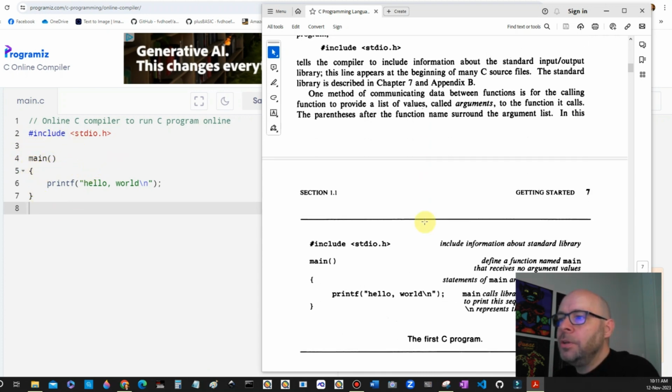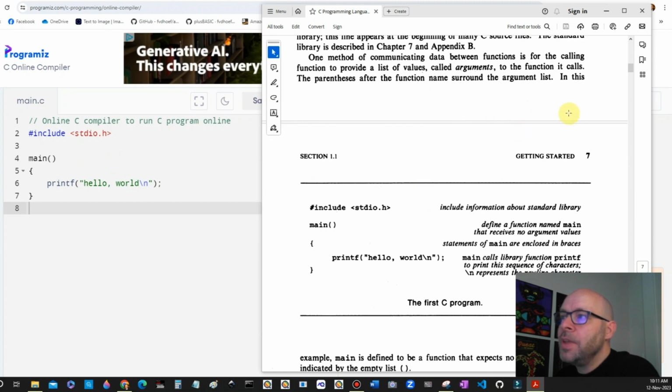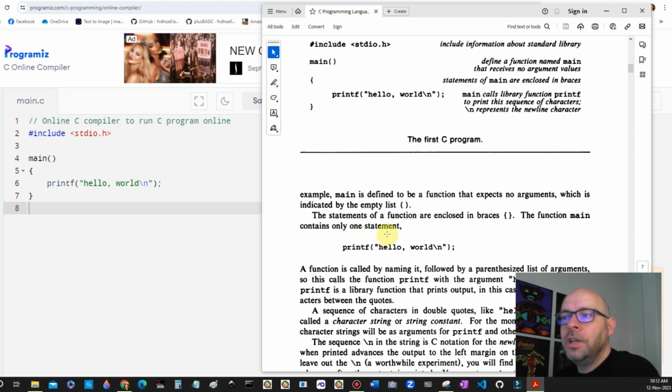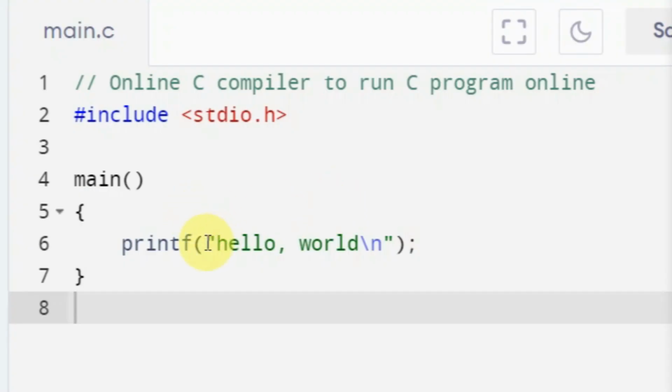All right, so let's see what it says here. It says, in this example, main is defined to be a function that expects no arguments, which is indicated by the empty list brackets here. Our empty list right here is just two brackets with nothing in the list. The statements of a function are enclosed in braces. The function main contains only one statement. So here is the statement right here.